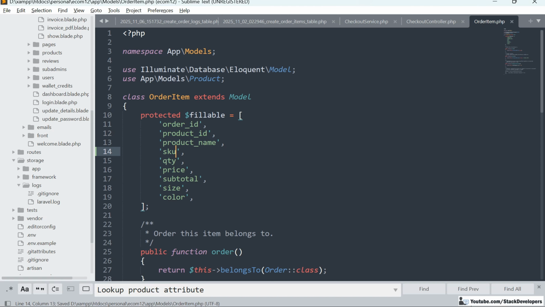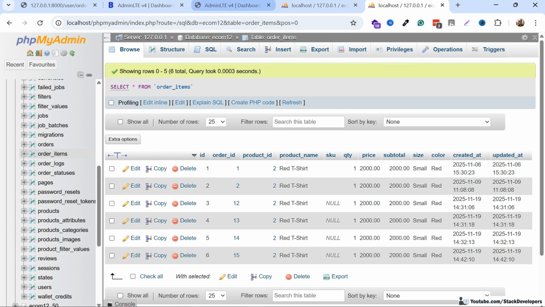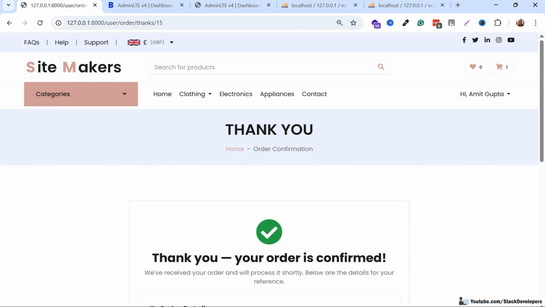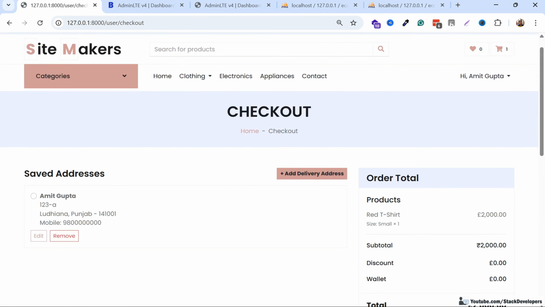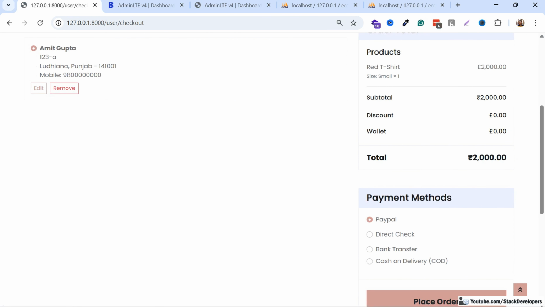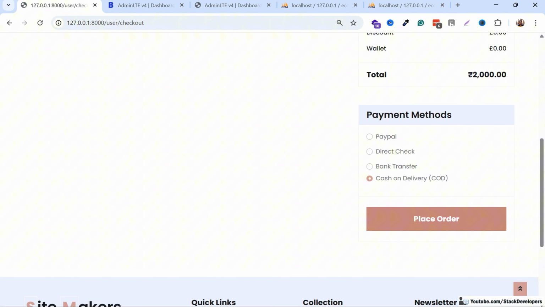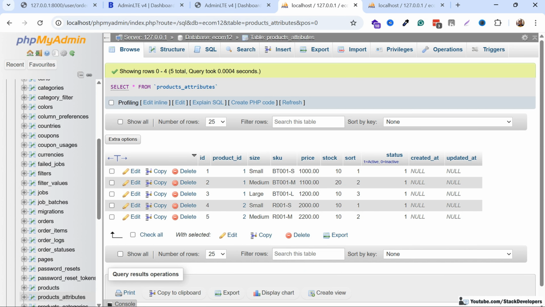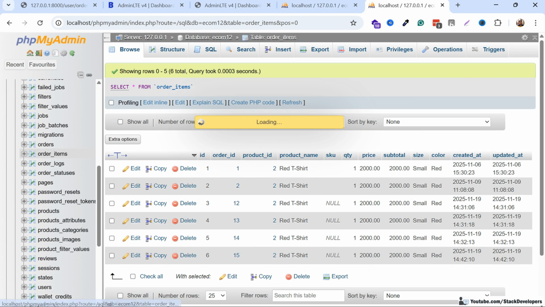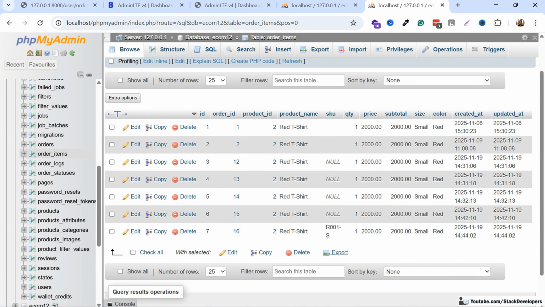Okay, so after adding this, now I'm going to try to place a new order, and we'll see if SKU will come up this time or not. Okay. So there is the product in my cart. Still there is the product in my cart. I'm going to place it with the COD. We'll click on place order, and the order has been placed. I'm going to check now the order items table. See, this time SKU has come up. You can see the SKU has come up this time.